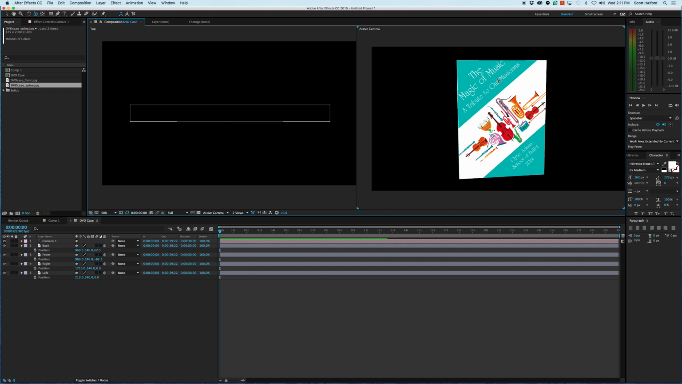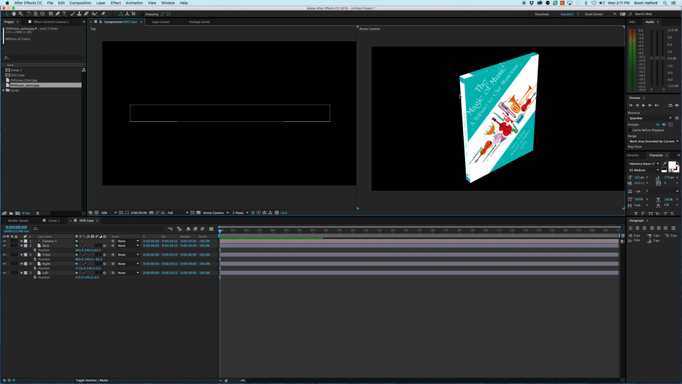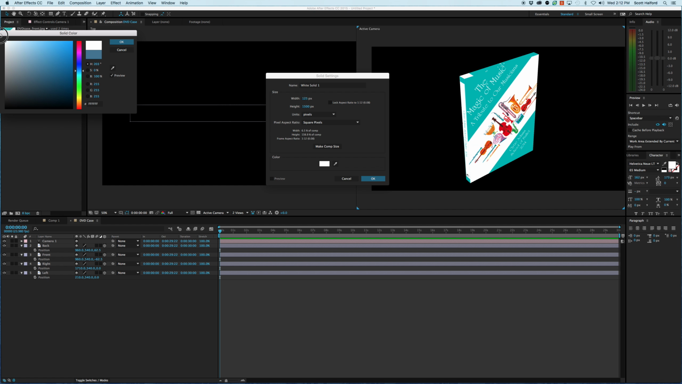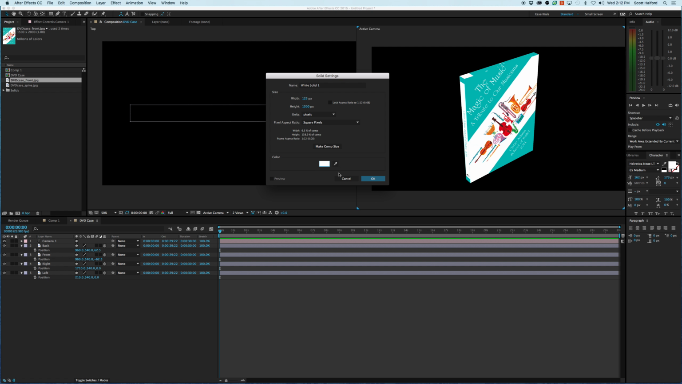Since we're still working on the surfaces here, let's create a top and bottom using a new solid. And we're going to get the dimensions of that new solid by taking the width of the spine, which is 125, that's this width, by the width of the front, which is going to be 1500, that's this width. So let's hit Command Y, make a new solid that's 125 by 1500, and make it white. Click OK.